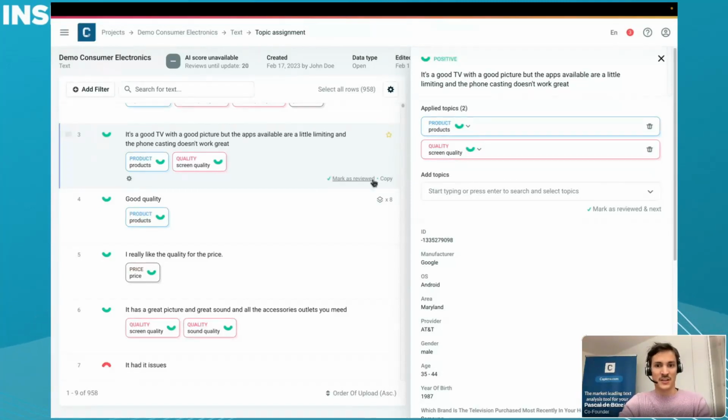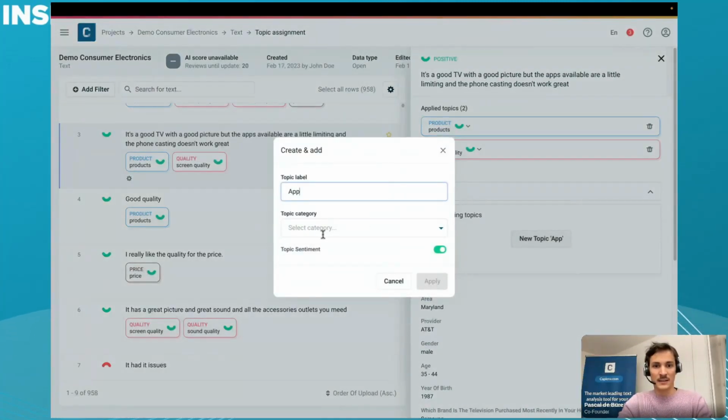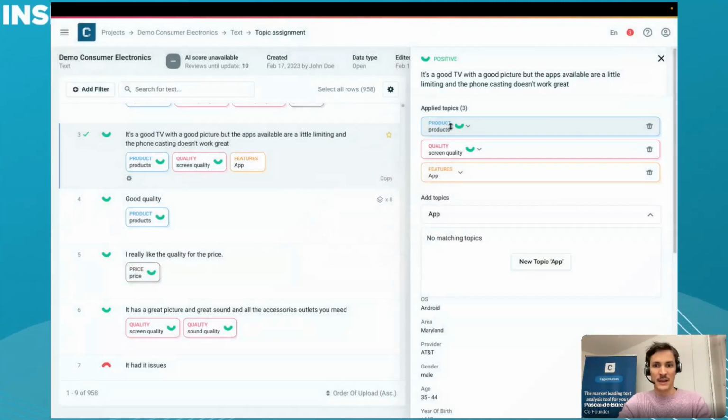or changing. And for example, here I see that probably I should have added some more topics. There is nothing around the app. Yeah, this is certainly something I want to add. Let's say I add it under features, I add something around the app. And then what the AI will do in the background is take now this new topic app as well and assign it to matching rows as well.